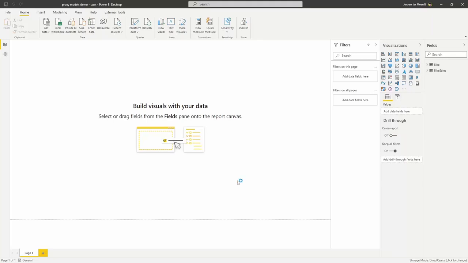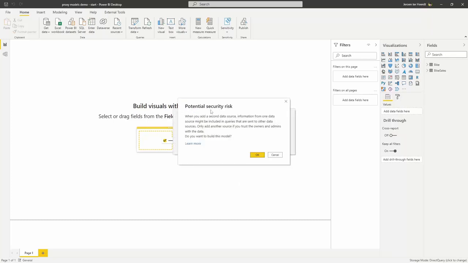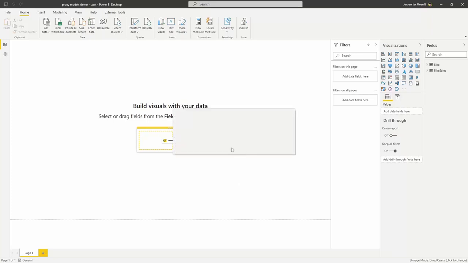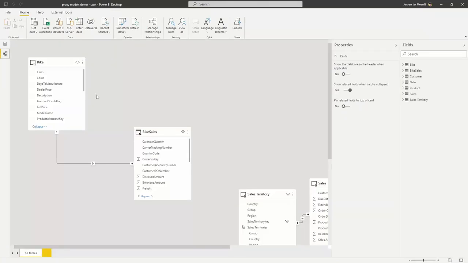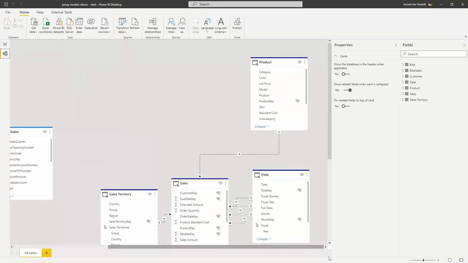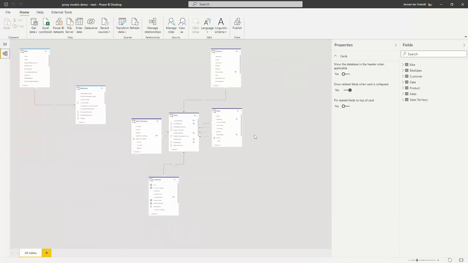This will now convert my data model into a composite model, right? So I expect to get the security warning. There we go. I want to build the model. So if we now switch over to the model view, you can see that the source group that is there for my dataset contains the tables from the dataset, but not the reseller and order sales. Those are missing, right? So you see that just the tables I selected were loaded.